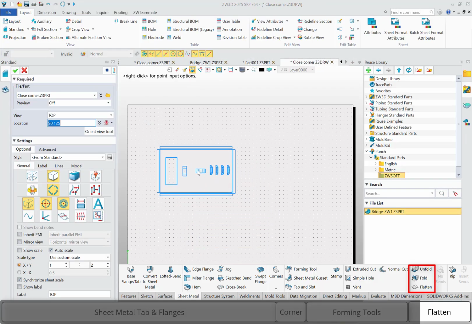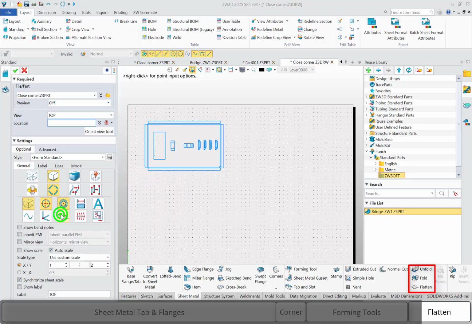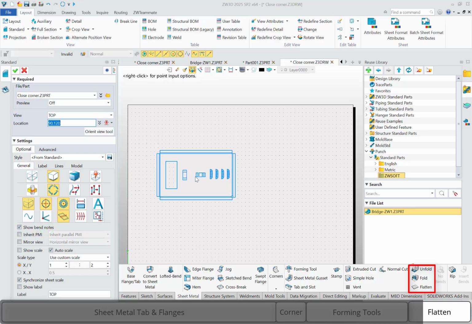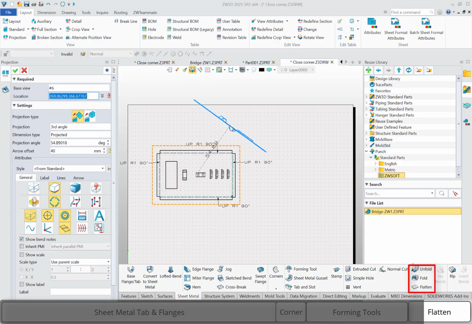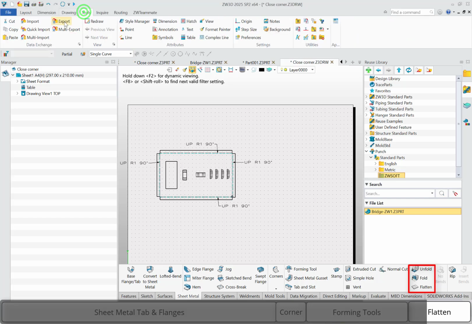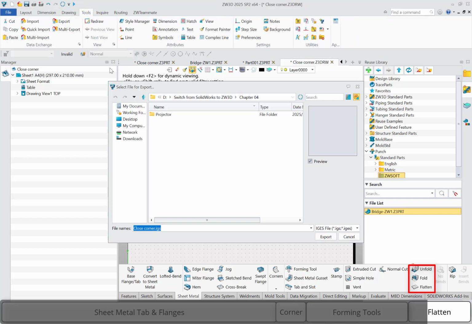Once unfolded, we can open the drawing module, create a new sheet, and insert the model view. And we can decide whether to show the bend line and the bend node. Here I will go with yes. Now the unfold view is already created. After putting necessary dimensions and annotations, we can export the drawing as a DWG or DXF file for manufacturing.